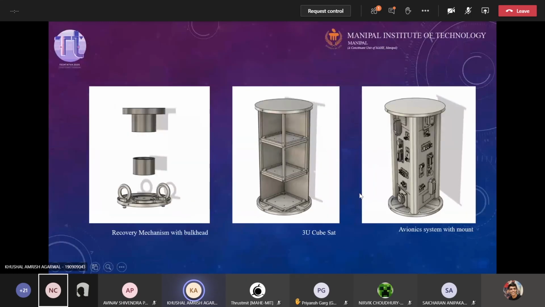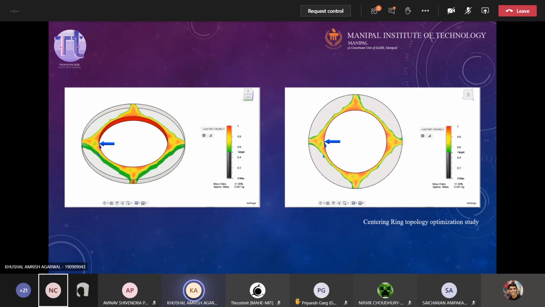Okay, so before that, there is something called shape optimization. I'll show you the slide and I'll ask you what you can infer from this. This is a centering ring. Anyone who can tell me what this is? This will be the centering ring that the ORK model considers, right? So yeah, Sushant has an answer.